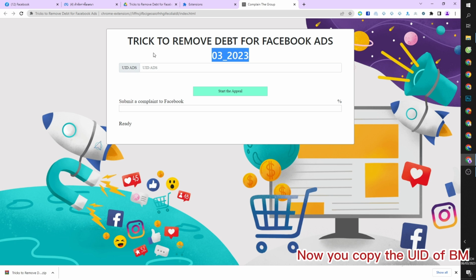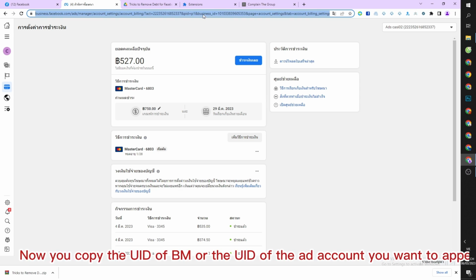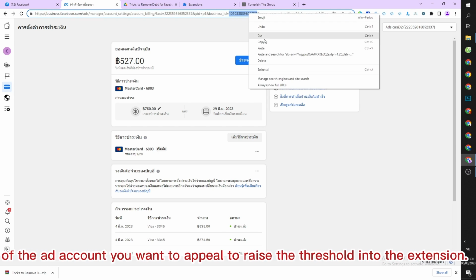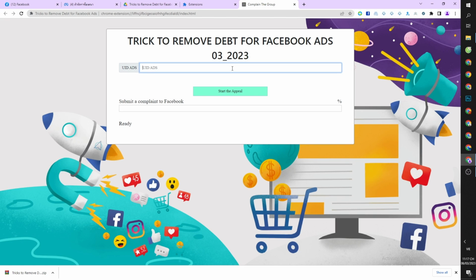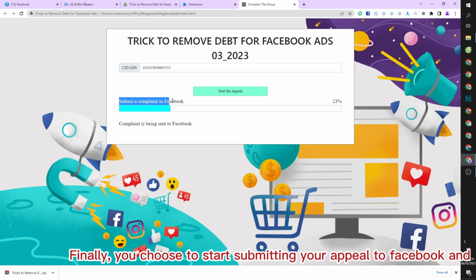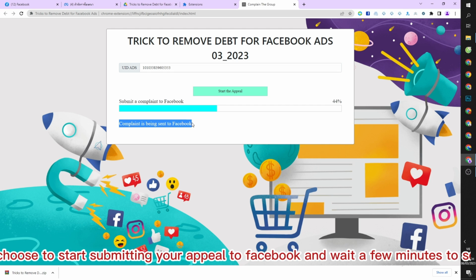Now you copy the UID of BM or the UID of the ad account. You want to appeal to raise the threshold into the extension. Finally, you choose to start submitting your appeal to Facebook and wait a few minutes to see the results.